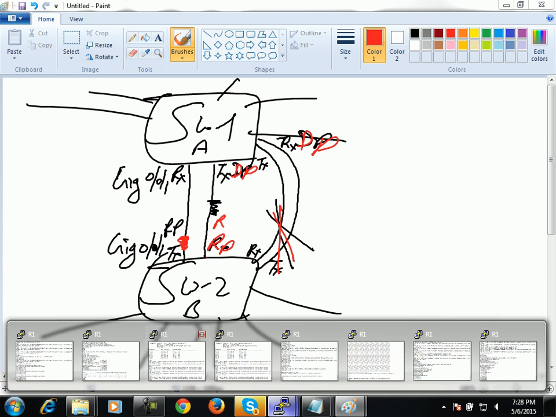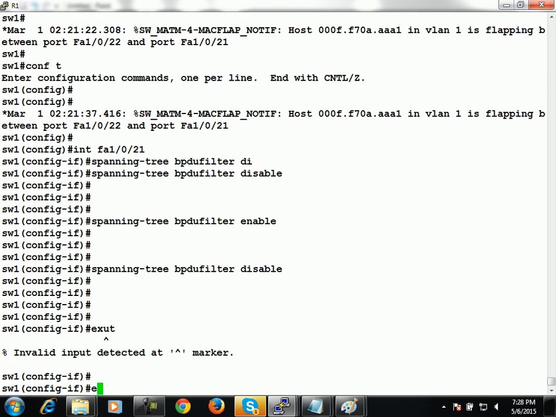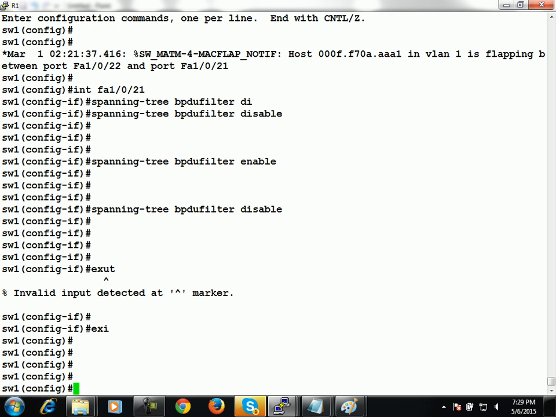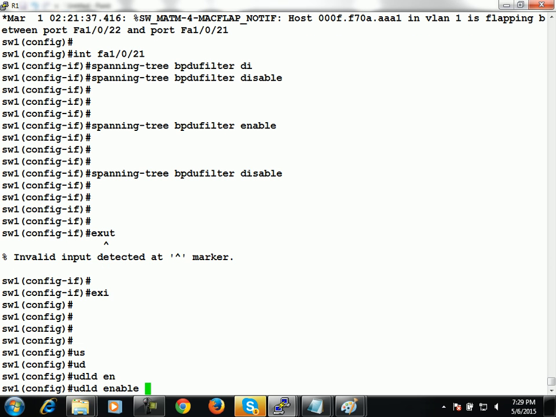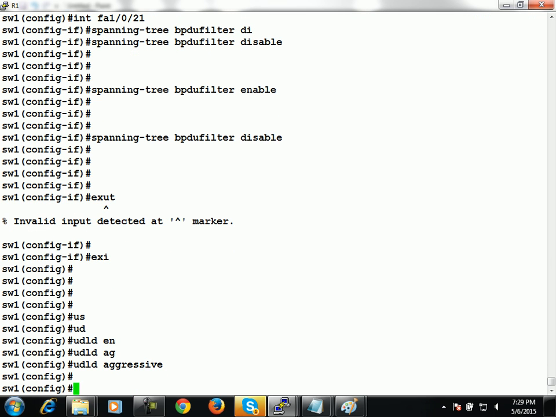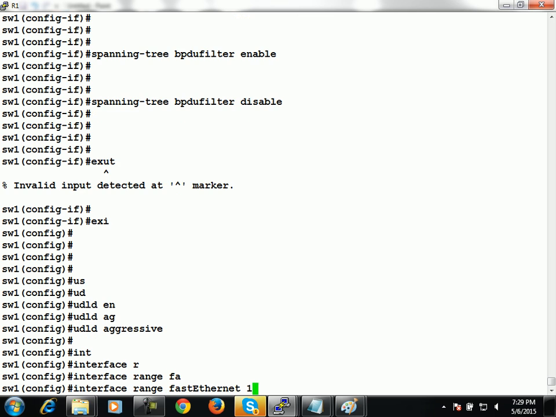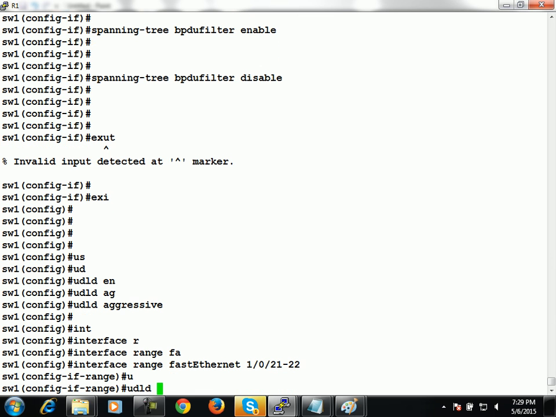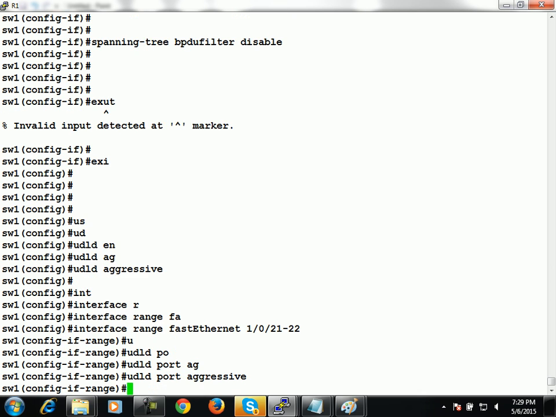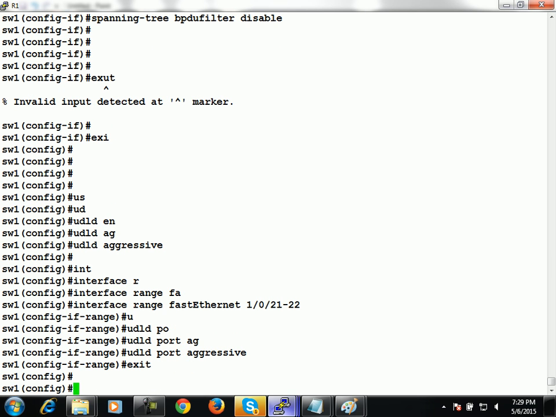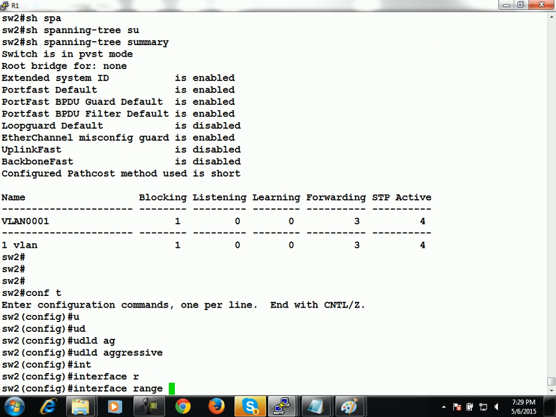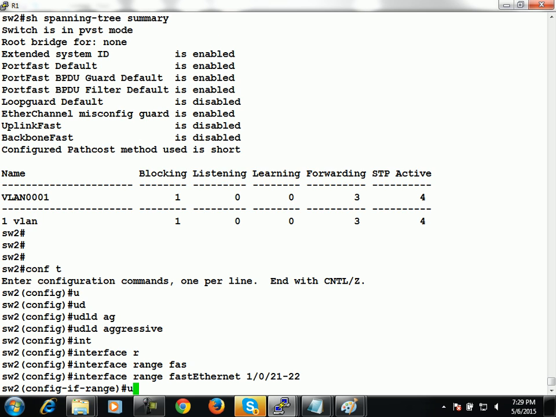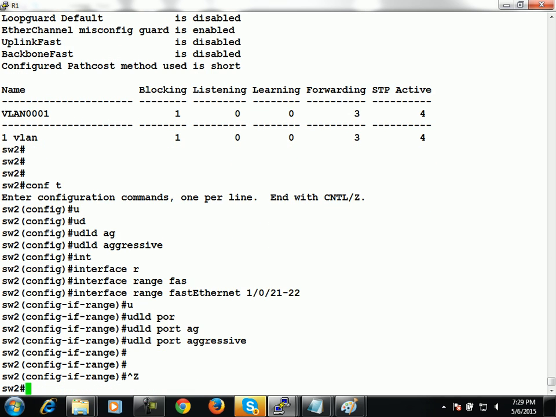To enable UDLD, you understand very well the commands necessary to configure it. It is very simple: udld enable for normal mode, and udld aggressive for aggressive mode. After enabling globally, move under interfaces, like interface range FastEthernet 1/0/21-22, then say udld port aggressive to enable aggressive mode. So UDLD is aggressive, then interface range FastEthernet 1/0/21-22, then udld port is aggressive.